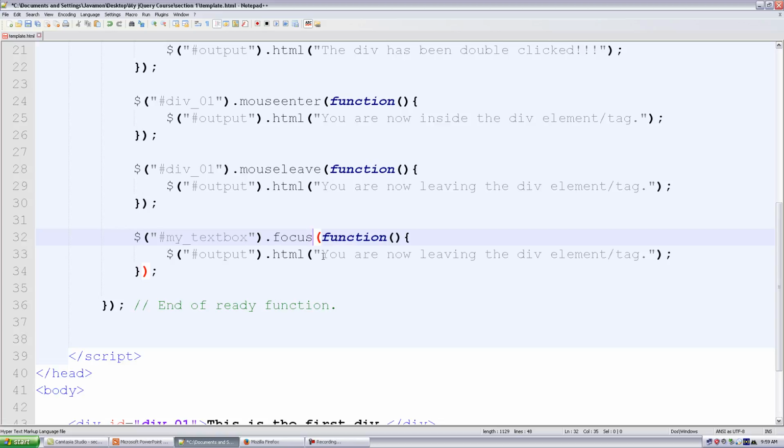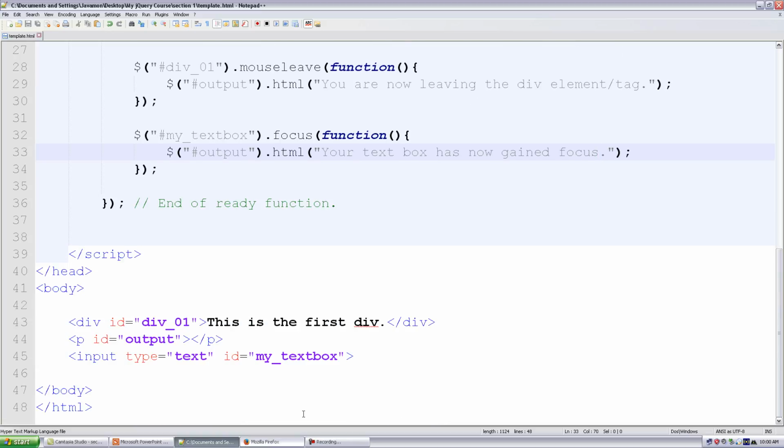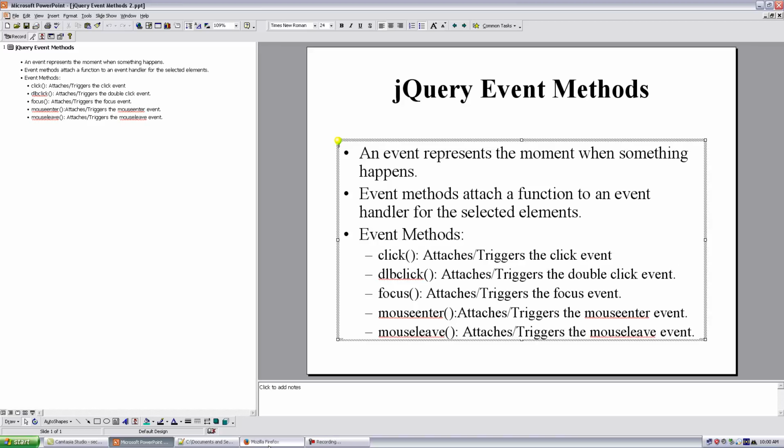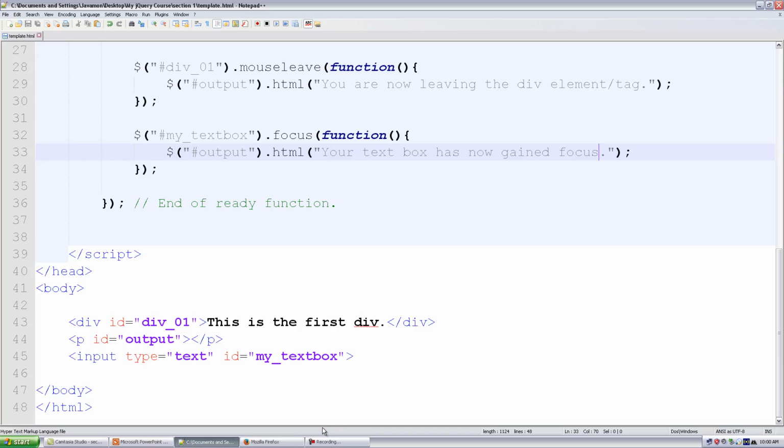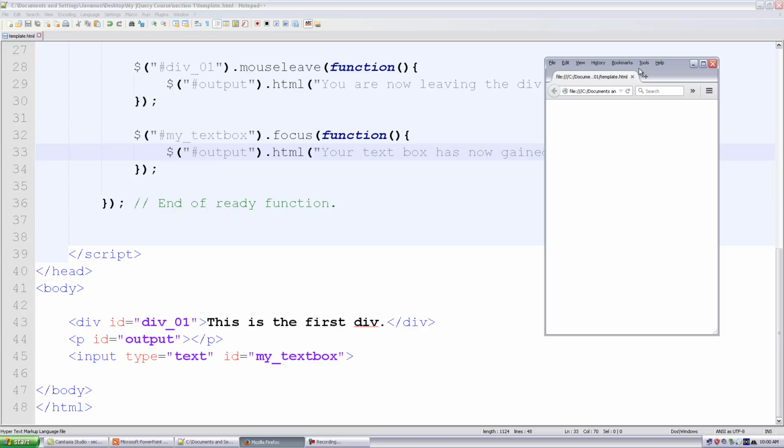So again, in my HTML content, I'll put my text box, or your text box, has now gained focus. Okay. So let's put these to the test and see if it works. So I'll load up my browser and I'll refresh it.